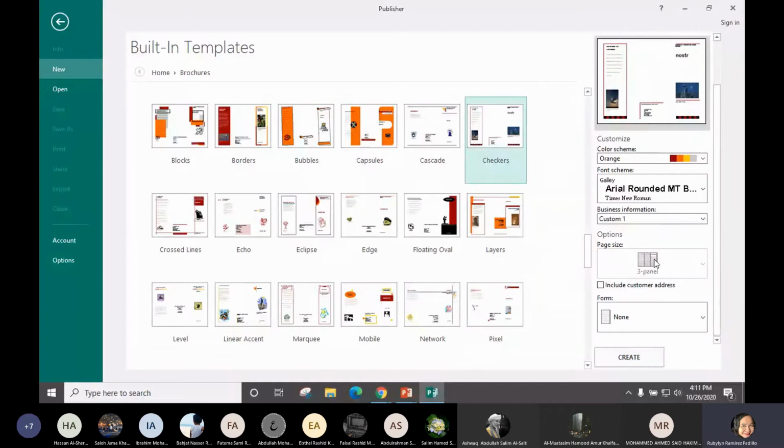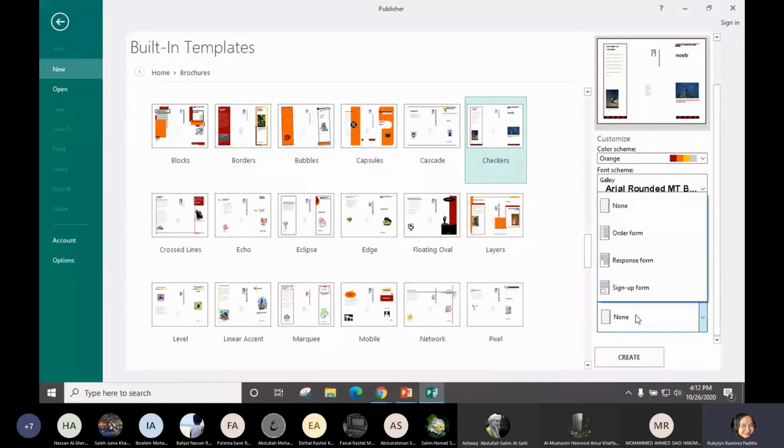Since it's a brochure, you will need to choose whether your page size is 3 panel or 2 panel. It's already 3 panel, so don't worry about that. You can click here. Include customer address, no problem with that, although it's not specified in the requirement. And then what kind of form are we going to use? According to the requirement, it should be sign up form. There are many other types of form available, but in this example, we need sign up form.